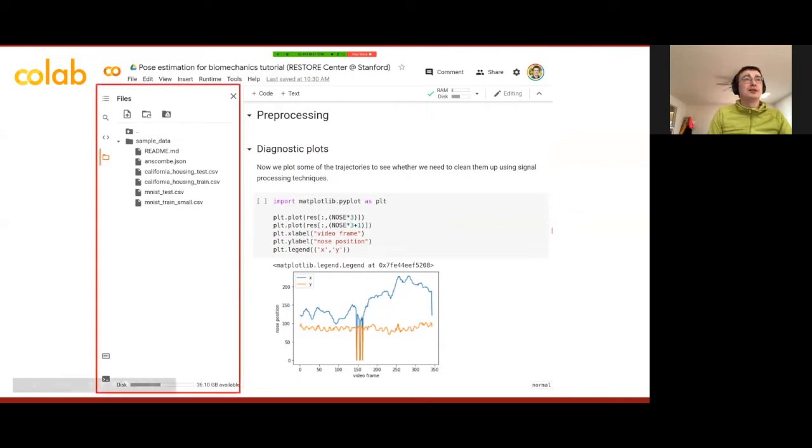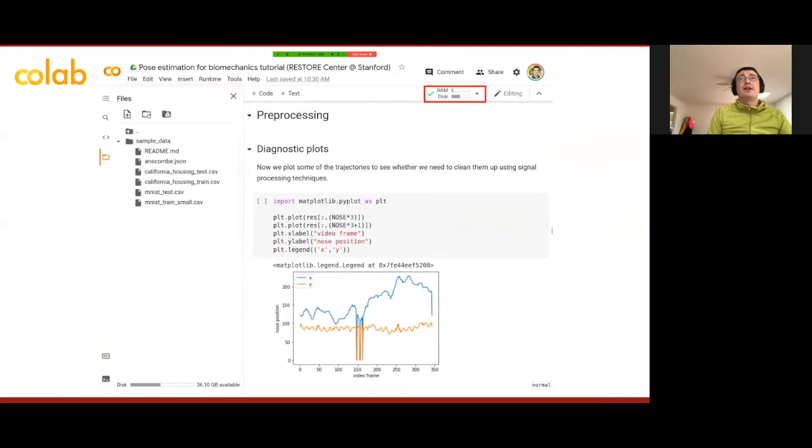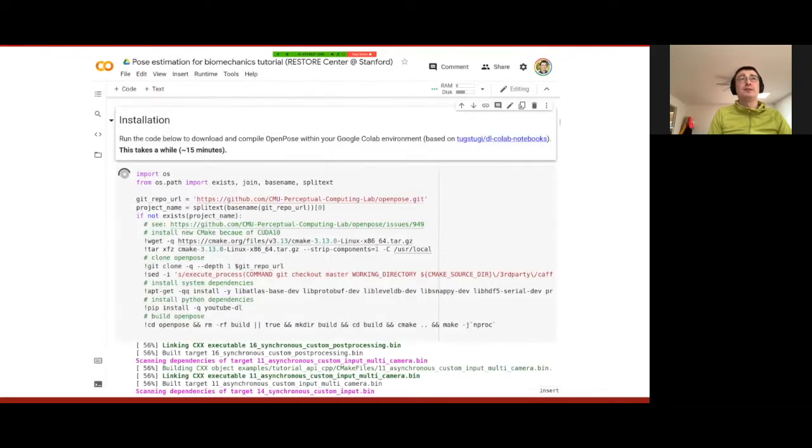So all the files will appear here as we download them or process them with OpenPose. And as you run your Google Colab, you're using some of the Google resources, so you see if you're short with RAM or with disk in your environment here. And if you are running out of resources, you can acquire some resources from Google, but that won't be necessary for this script. So for small scripts, you'll basically be able to run everything for free within this Colab environment.